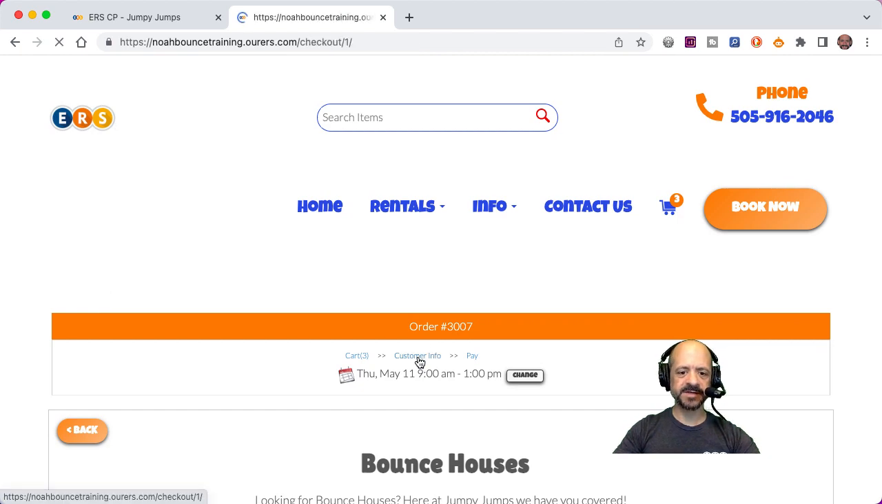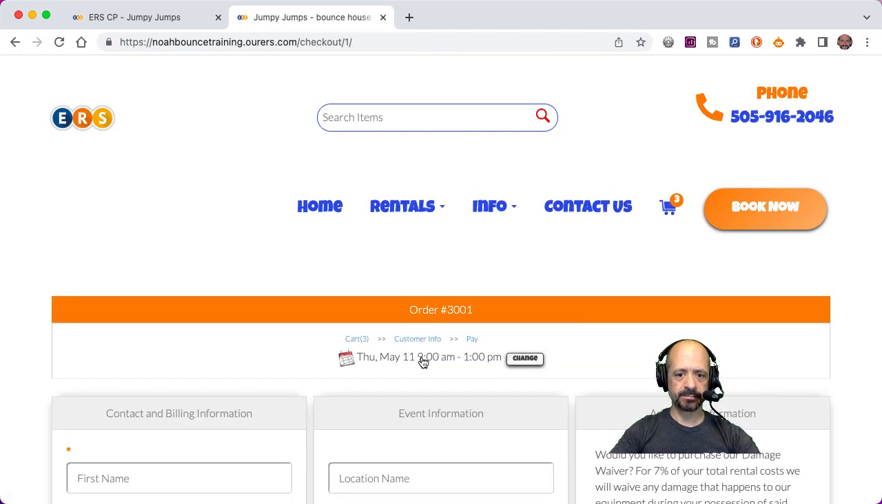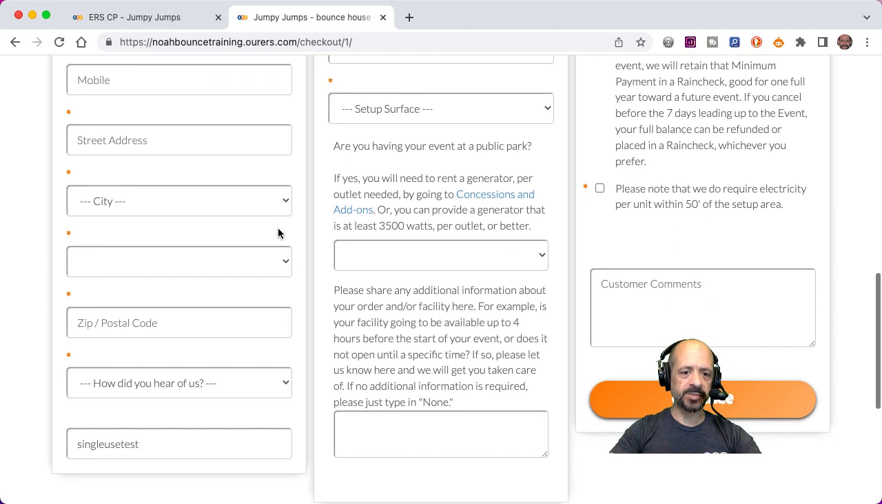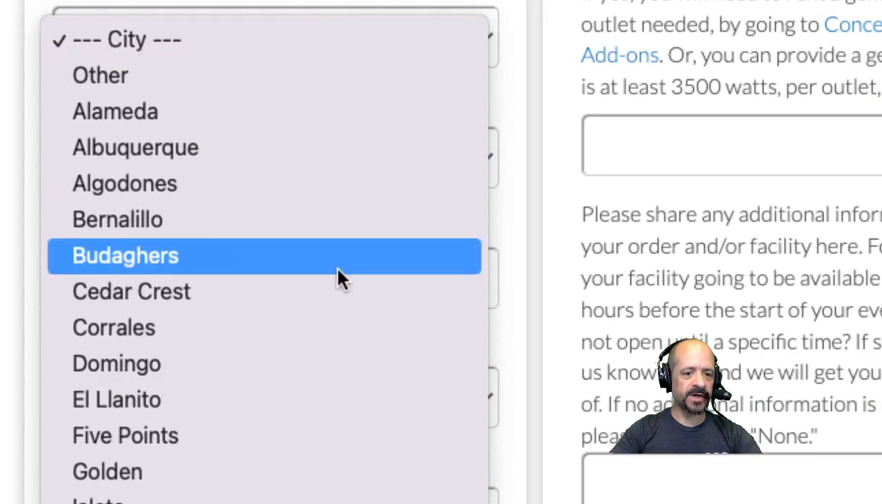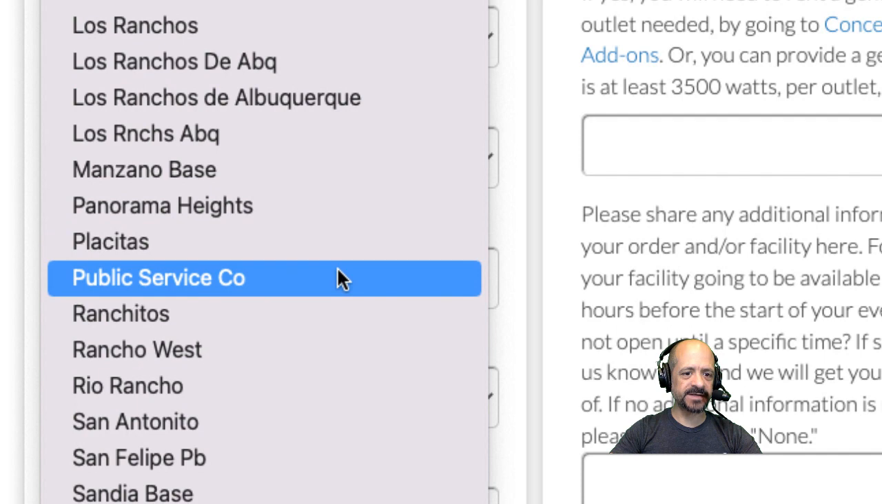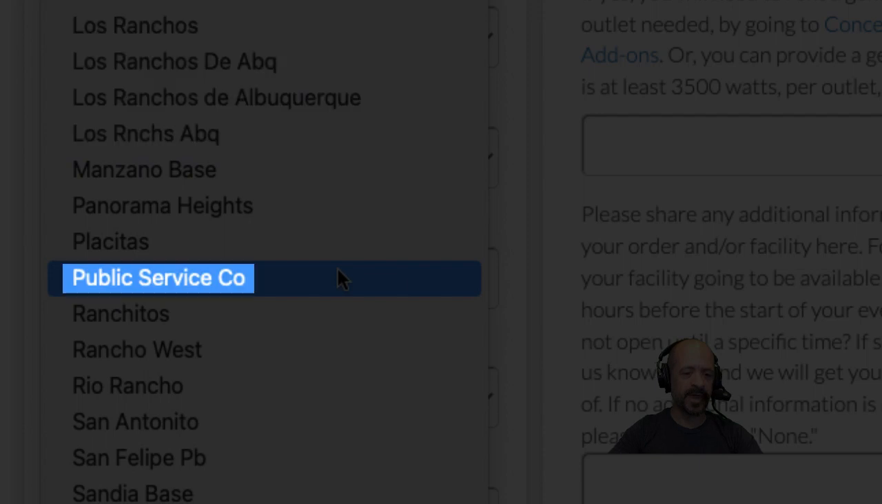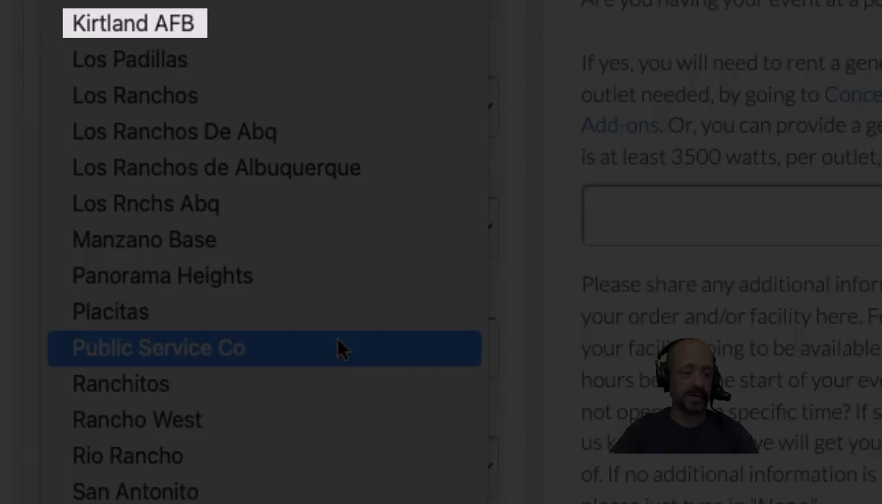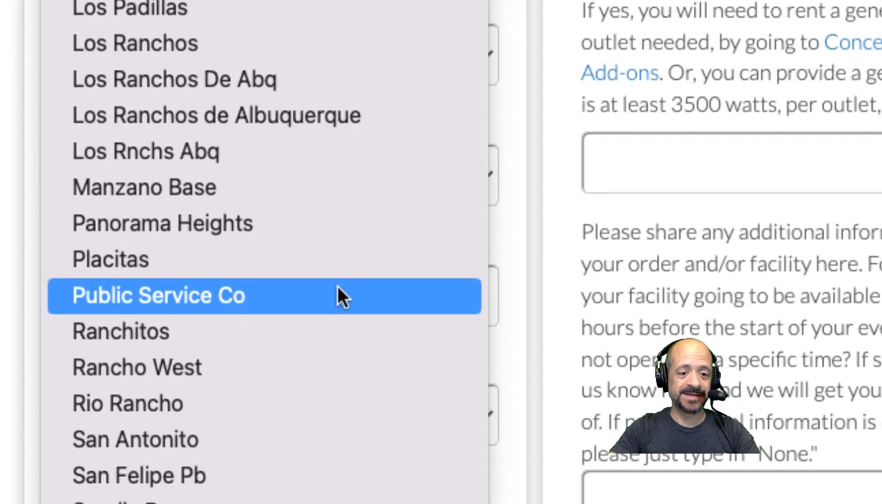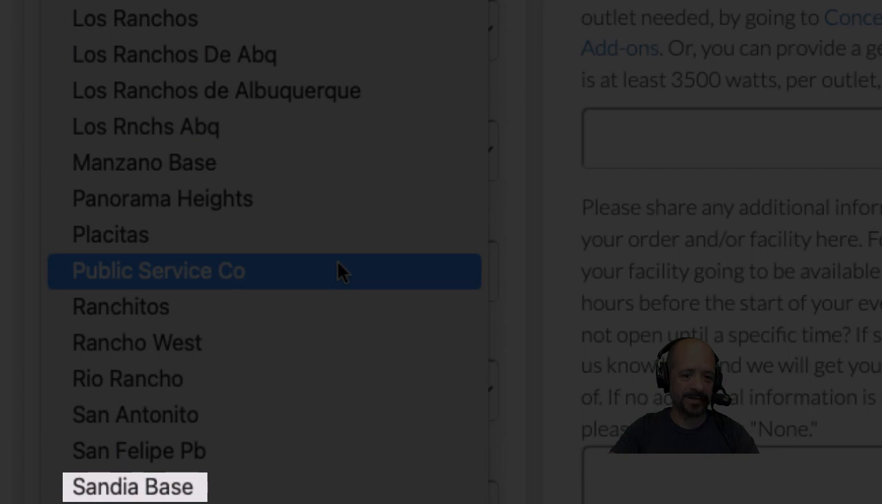If we go to this customer information screen, and we go down to the billing address fields, we're going to see a list of cities in here that is kind of a nightmare. So we can see that the city of Los Ranchos is actually spelled 4 different ways in here, and down below the screen where you can't see it is actually a 5th spelling. And we've got things like Public Service Company, that's PNM, that's our local electrical utility. We've got Kirtland Air Force Base, we've got Sandia Base, those are military bases, they're not cities.